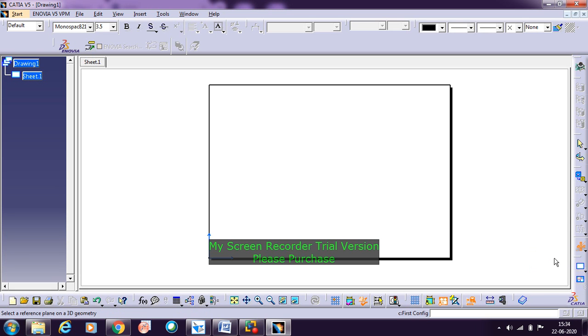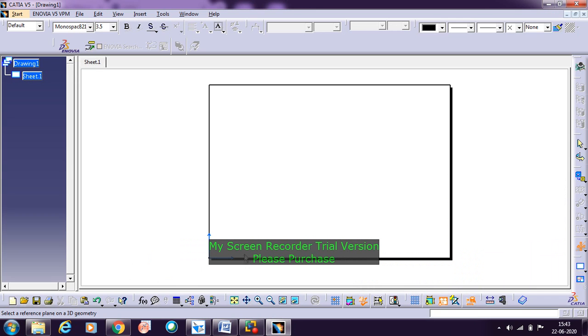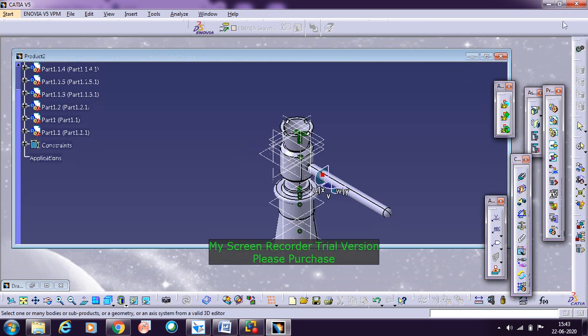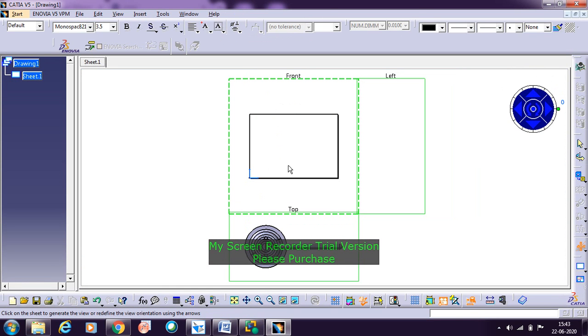Click on this. Now how to convert it? We have selected the views in such a way that we need to get the top view. After that, the command line is asking us to select a reference plane on the 3D geometry. So we need to select the reference plane here in such a way that I'll be getting the tummy bar here. When I select this plane here, I'll be getting the tummy bar here.